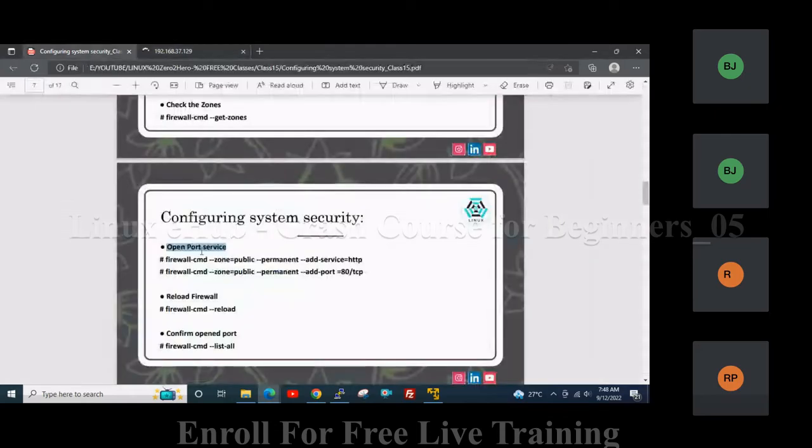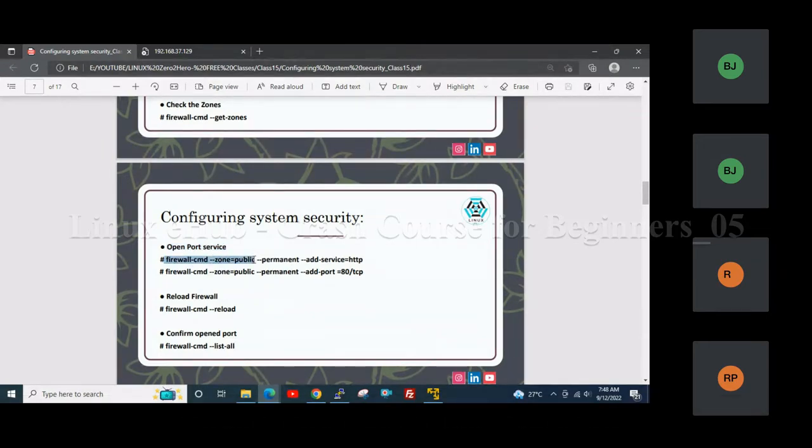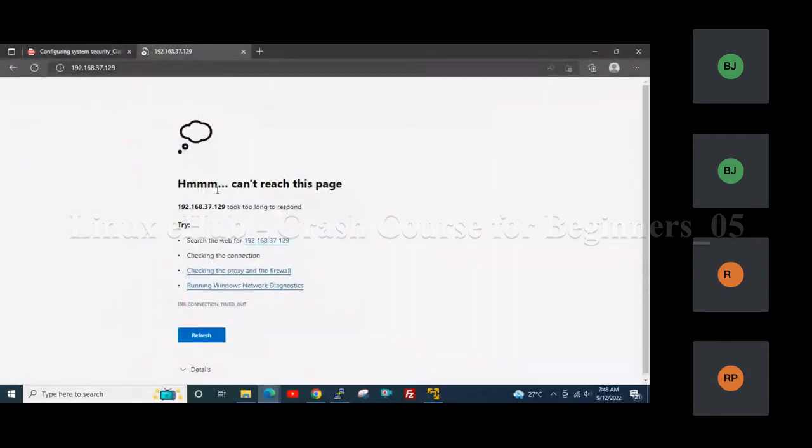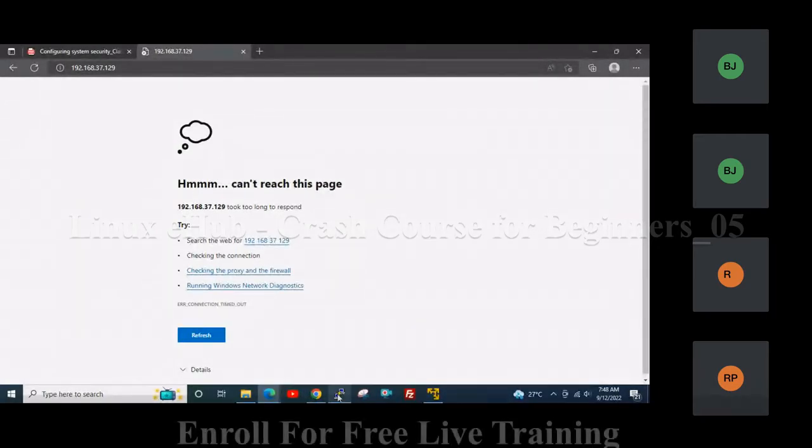So how can we do that? We can allow the HTTPD service: firewall-cmd --zone=public --permanent --add-service=httpd. Using this command, or using the port command, we can add it, because HTTPD works on port 80. You can use either command to allow the HTTPD service. You can see it does not browse. That means the firewall service is blocking the connection.